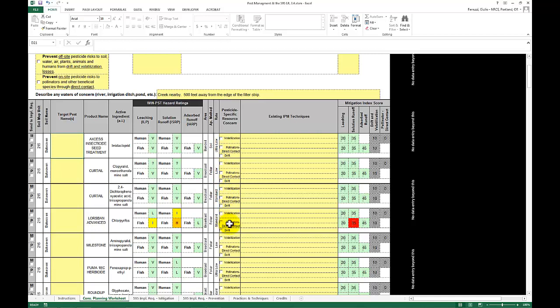And so, for example, we know that chlorpyrifos is incredibly toxic to bees, and if we're applying this for our corn, we know that pollinators do sometimes visit corn, and if we have them in the field, then we would check that box, for example.